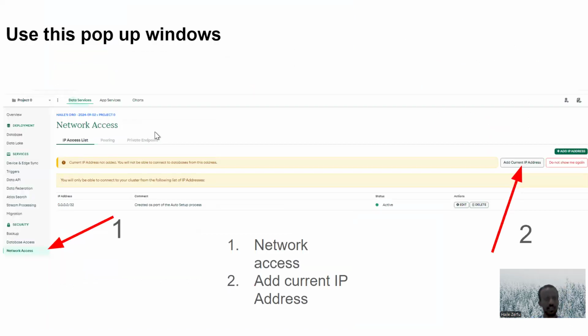Now we'll go here, to the network access channel here. The network access. And second, go to here. Add current IP address.